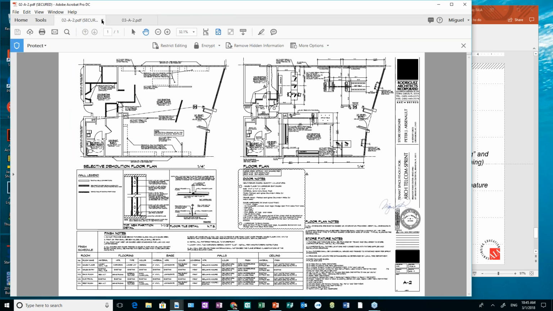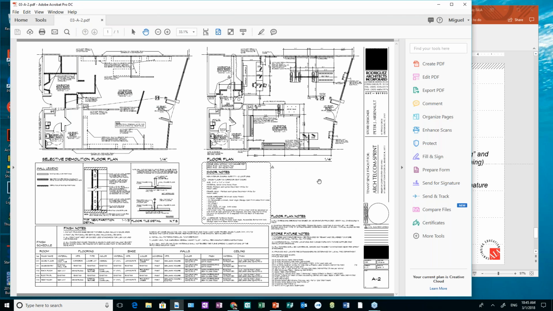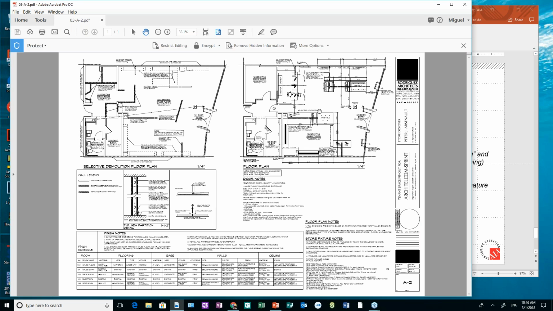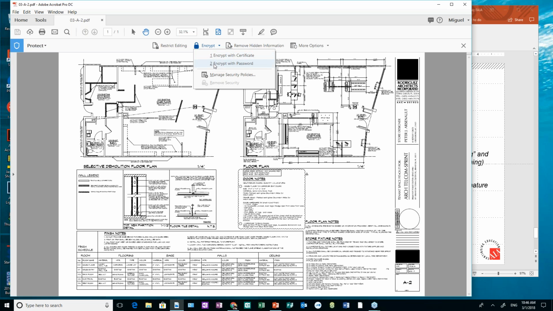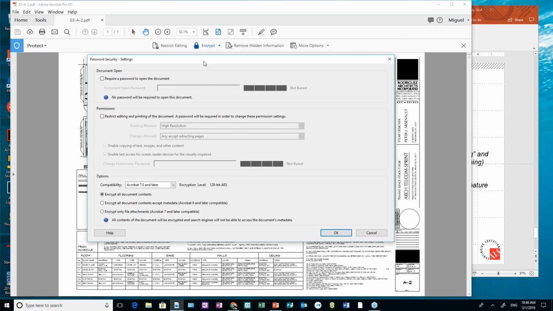Because yesterday we ran a little short on time for questions. What I'm going to do with this one, I'm not even going to bother putting the signature and the seal on it, because you all know how to do that. But if we go to Secure, to Protect, and this time we select Encrypt with Password, you're going to get this screen.